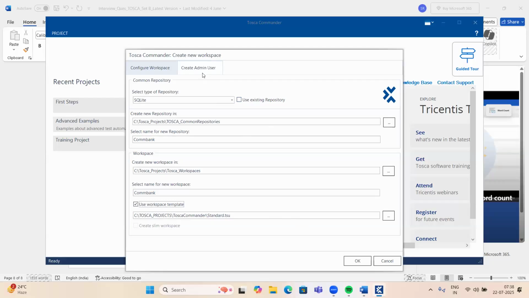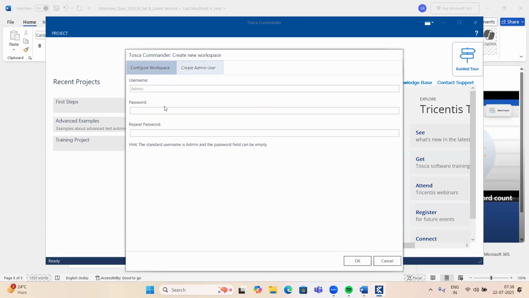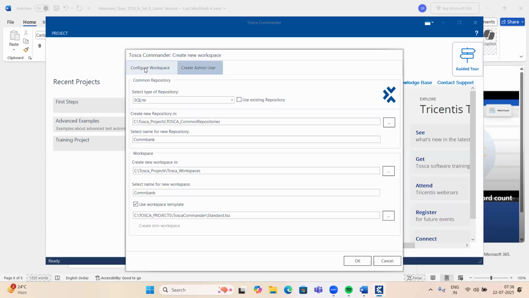Here, create admin user. By default the username is admin and the password can be empty. No need to enter anything. But if you want to keep a password for the admin role, you can give a password at the time of project creation only. It's up to you, team.